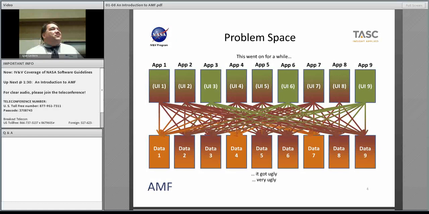So the problem is we want to get data from one source so that it can be presented in any source. So that is the problem we faced when we started working on the analysis management framework.